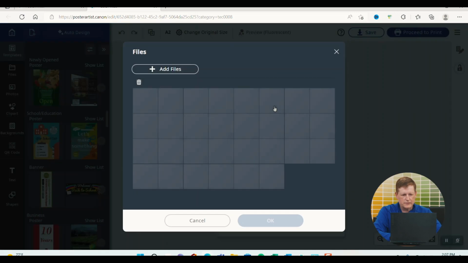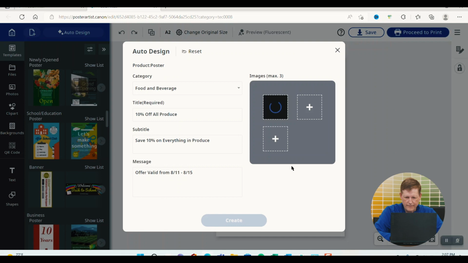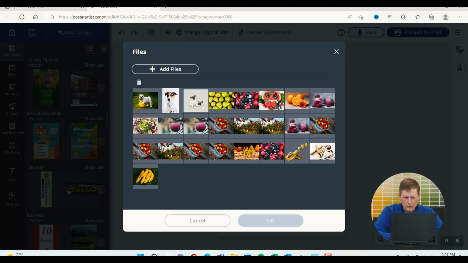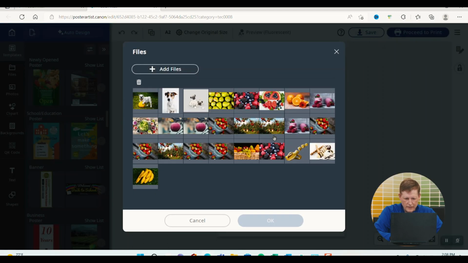Now we're going to need some images, so let's go ahead and grab a few images here. So first up, we'll grab some pears. And it takes a moment to load the images. Next up, we're gonna grab some mixed fruit. So let's go ahead and do that. Some berries. And finally, let's go ahead and do the strawberries.